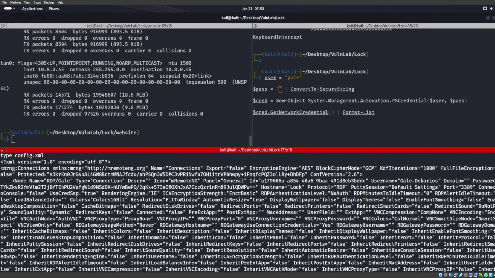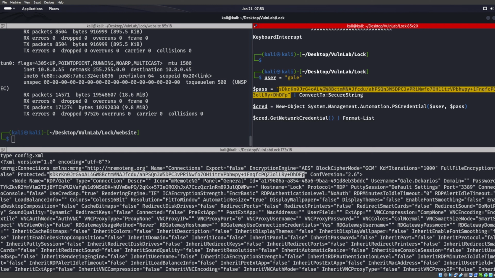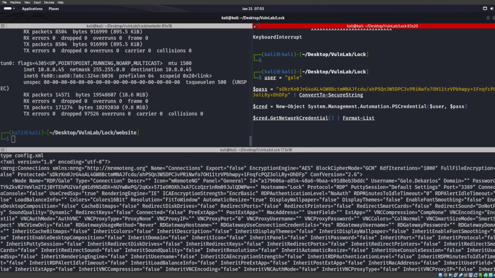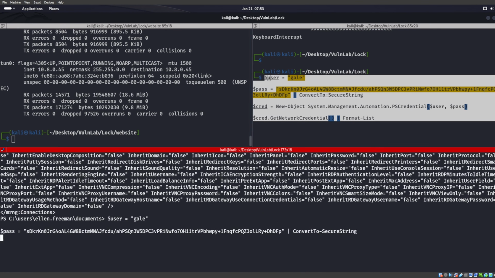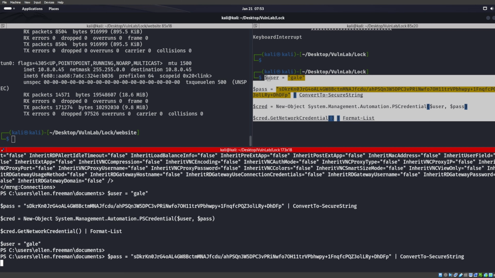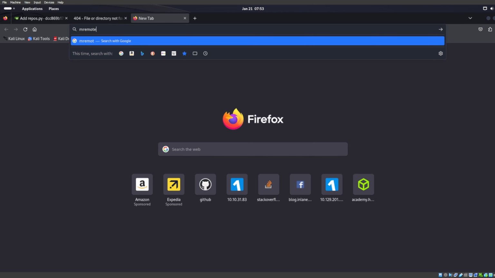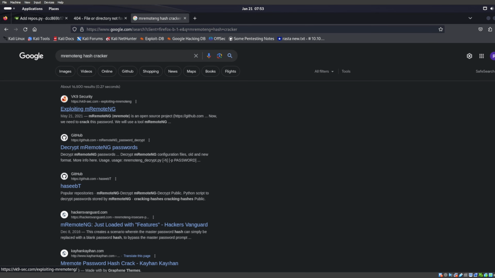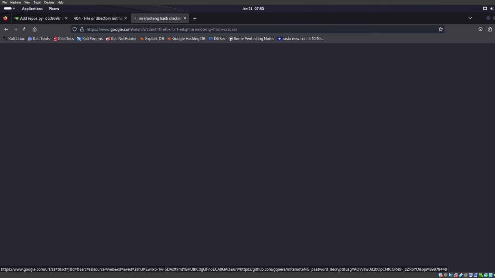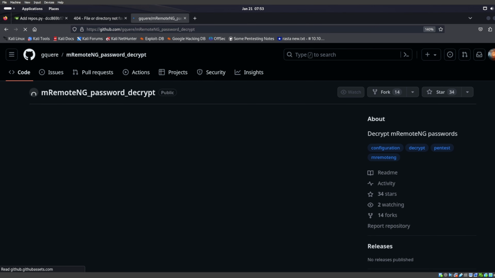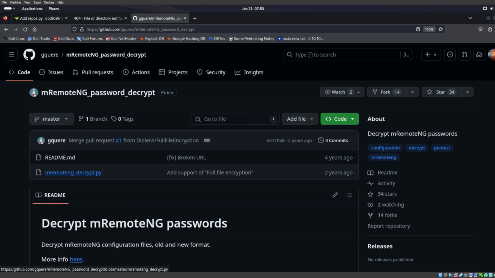Yeah, this is completely different. You saw how long that one was. And then we have this. You know what I'm saying? Well, let's actually go and we'll look up. Oh, well, there we go. Decrypt mRemote passwords. Okay. I guess we could probably just use that like right there.